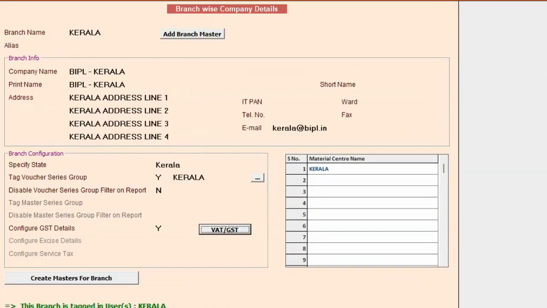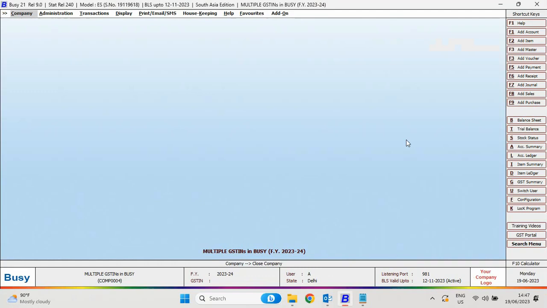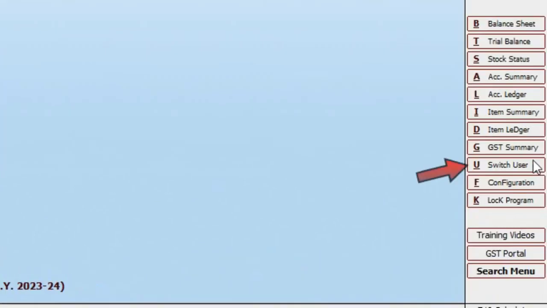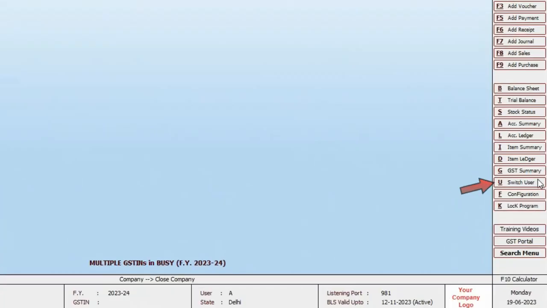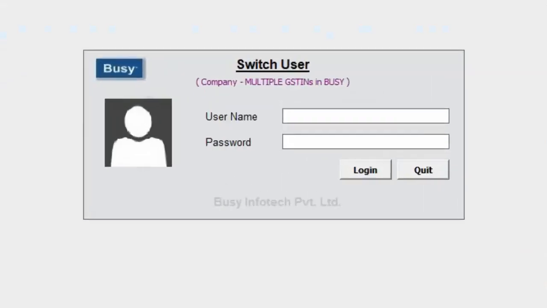After configuring the branch GST registration details, now we will see how we can add transaction GSTIN-wise. For this, you need to switch user and log in through the branch in which you want to enter the transaction. For that, a switch user button is given here, or you can use shortcut key Alt+U. Now, we'll log in with the branch Delhi. We'll specify the username of Delhi and password.